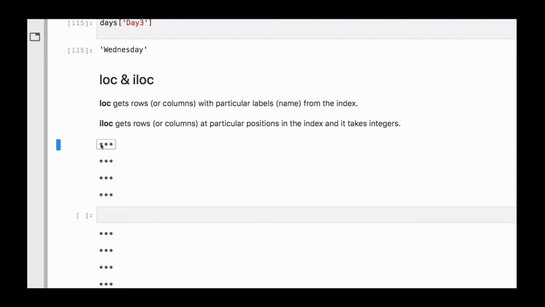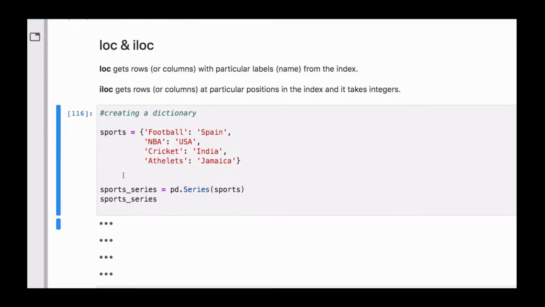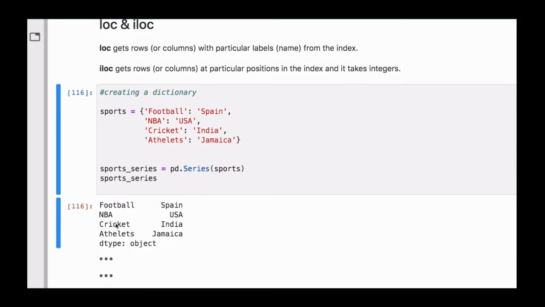All right, so let's see an example of that. That will make sense here. What I'm doing is creating this dictionary, sports. If you remember in the NumPy class, we learned how to create a dictionary, so this is not anything new for you. To create a dictionary, you use curly brackets, and then you provide your values.